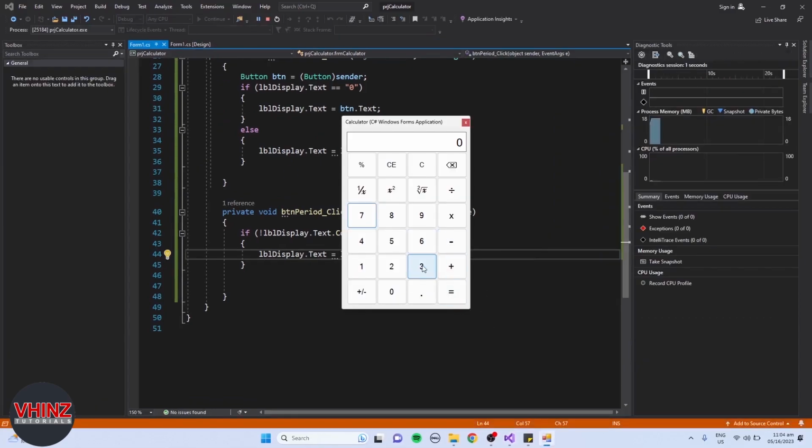Okay, so let's try again. 50.333, then click the period again, so it will not add another point because it already contains a decimal point. So it is working properly.